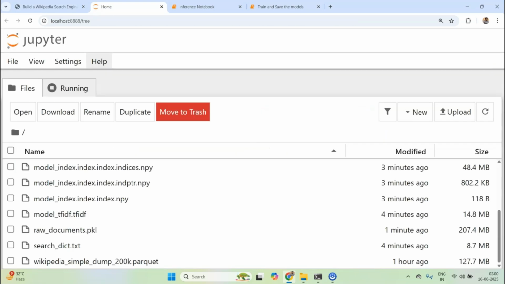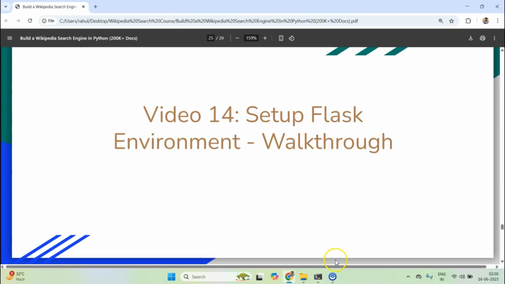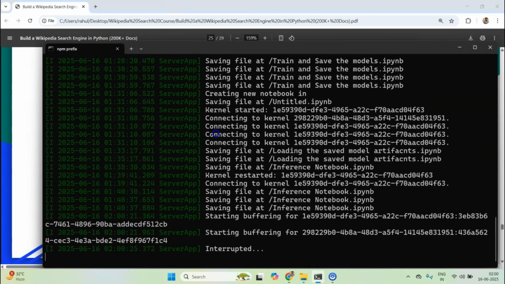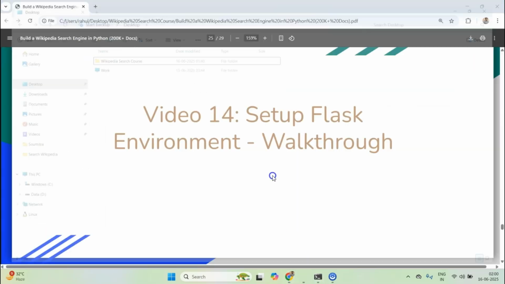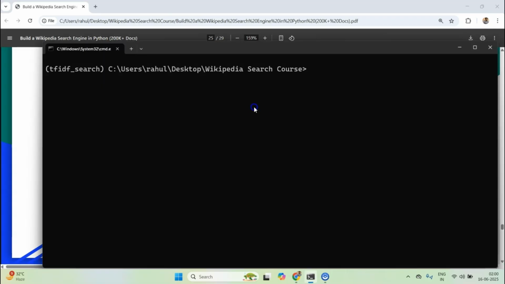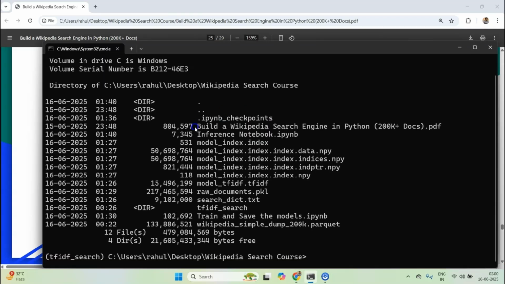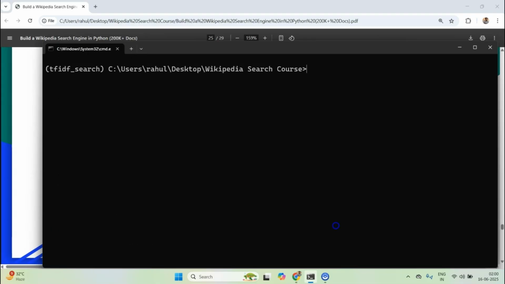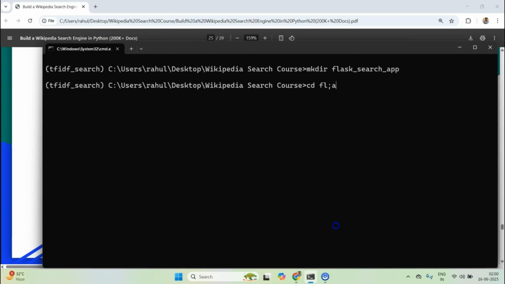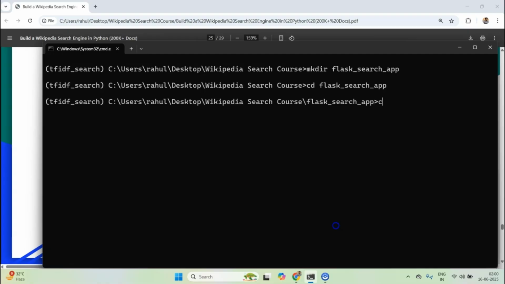To do that, I'll first of all close out all the notebook files that I had because I will not be needing them any longer. Currently, if I list the directory, there are so many model files. So now I'll create a new directory in this folder called Flask Search App. CD Flask Search App, and I would like to close my Visual Studio Code, although you are not required to use it.